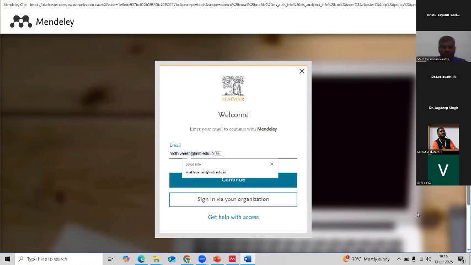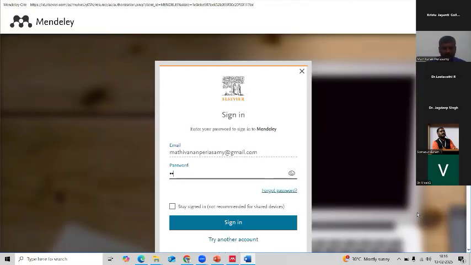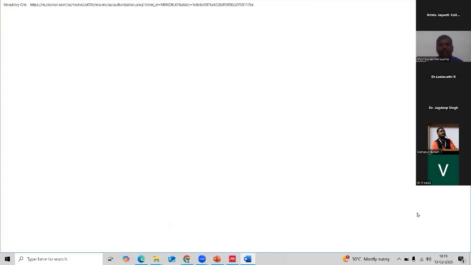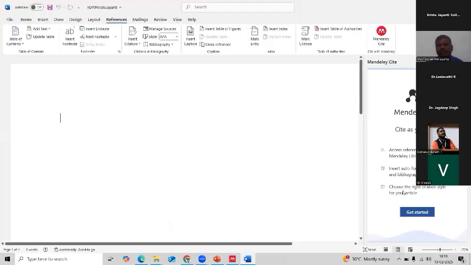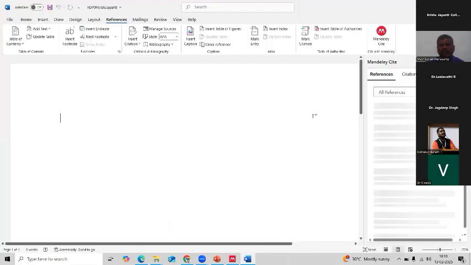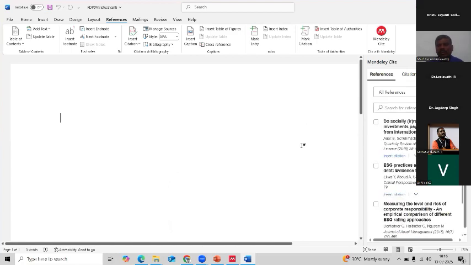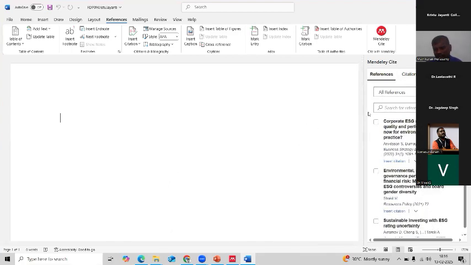My email ID. Continue. And password. The moment we give our credentials, whatever is available in our library will get displayed within our Word document under this References. Now look at this. Then all references are displayed by default.